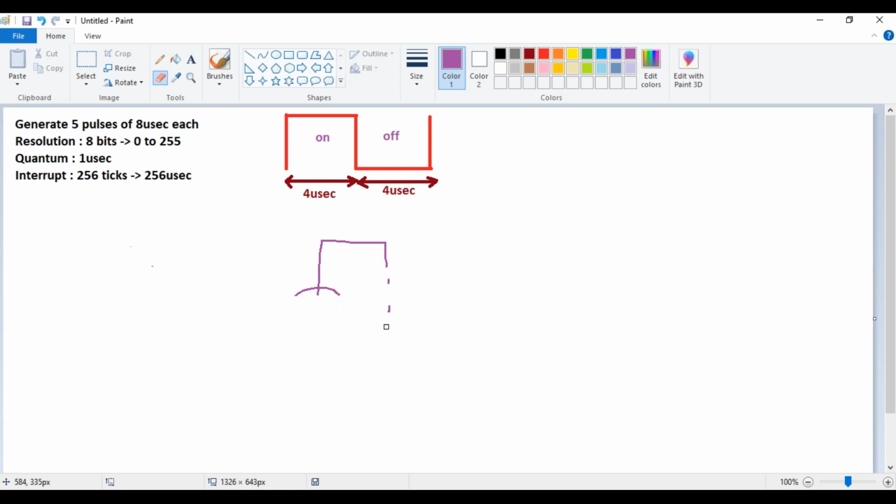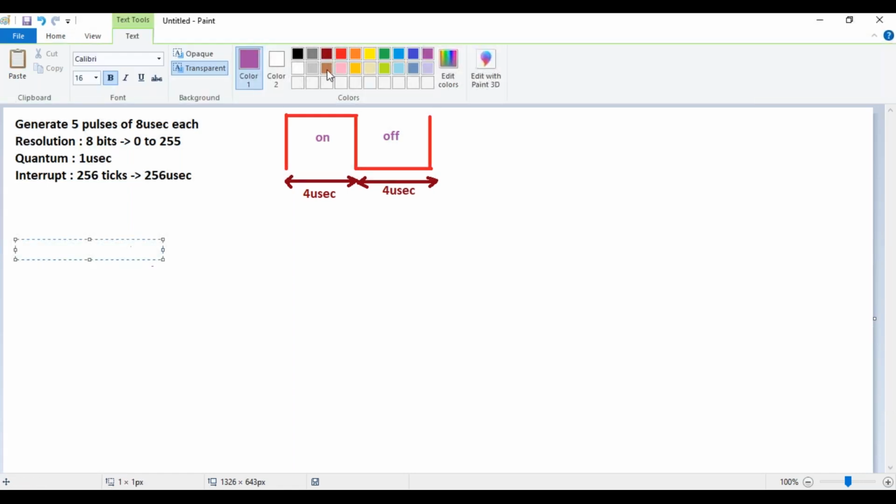So now let us do the same thing. We want to toggle a particular pin of the microcontroller. We want to generate a pulse at a pin of a microcontroller with 4 microseconds of on period and 4 microseconds of off period. So I'm going to write a simple program.